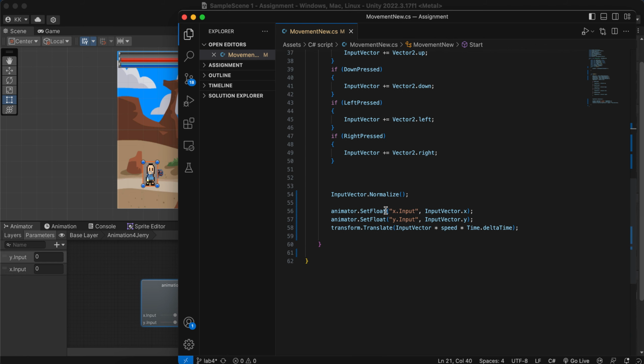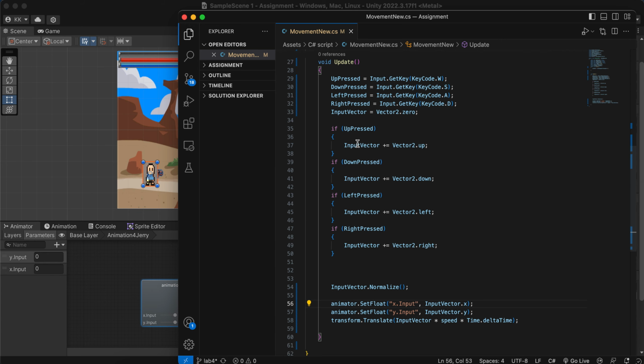And then here, as you can see in these two lines, which are really important and crucial for us, I assigned two parameters exactly like the blend tree, x.input and y.input. And x.input will be assigned to inputVector.x, which was used for movement, and inputVector.y for the y direction. And the code is totally that's it.